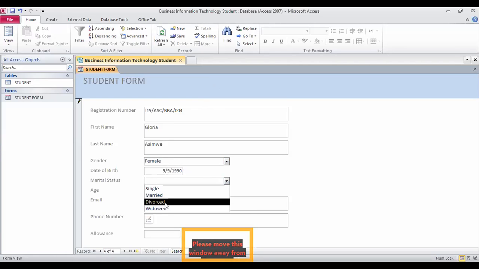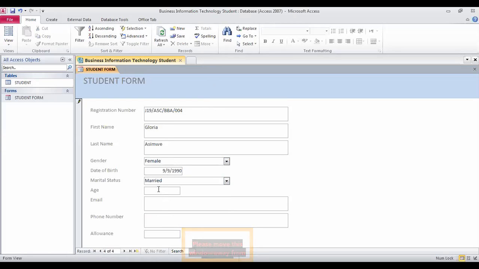Okay, so marital status, we can say married. Age, I'm using any number here. That shouldn't be a problem. Anybody called Gloria shouldn't have a problem with it, because these are just sample values for learning purpose. Allowance maybe 100. So when I click on next here or I press enter, this record is saved.